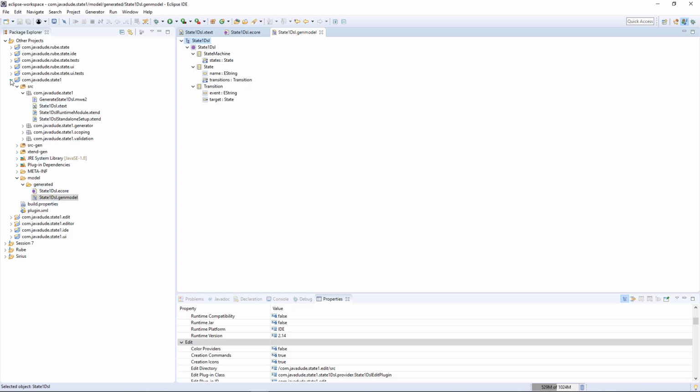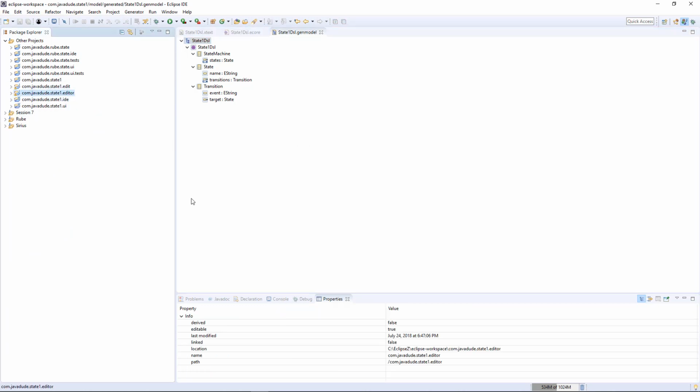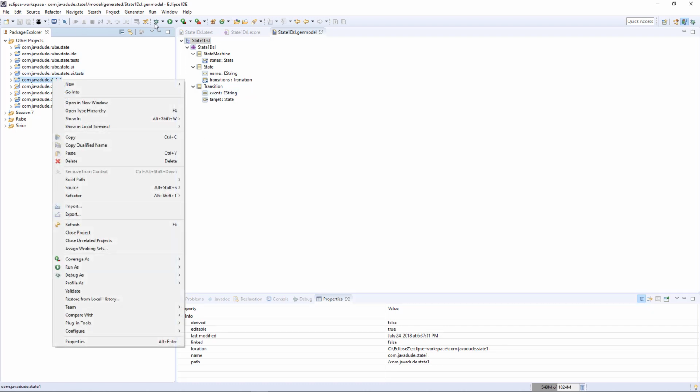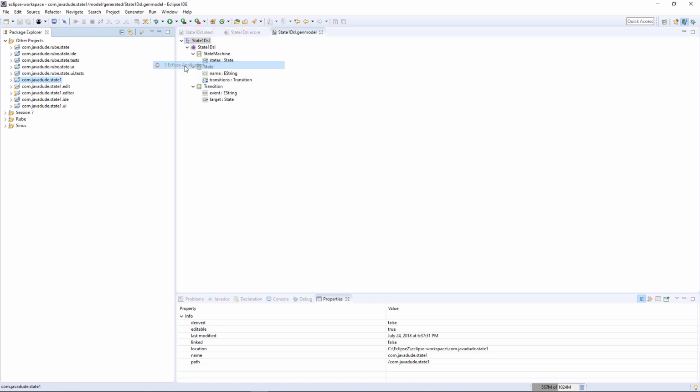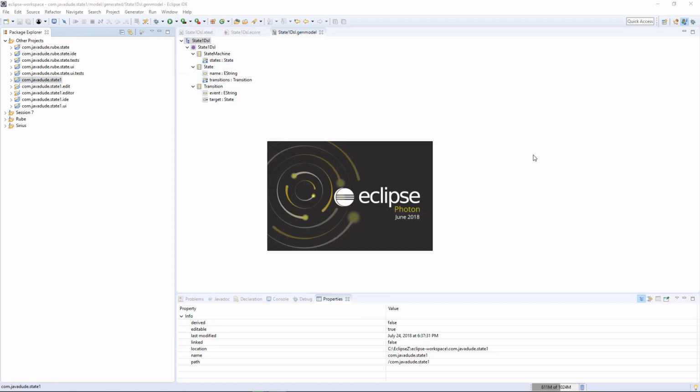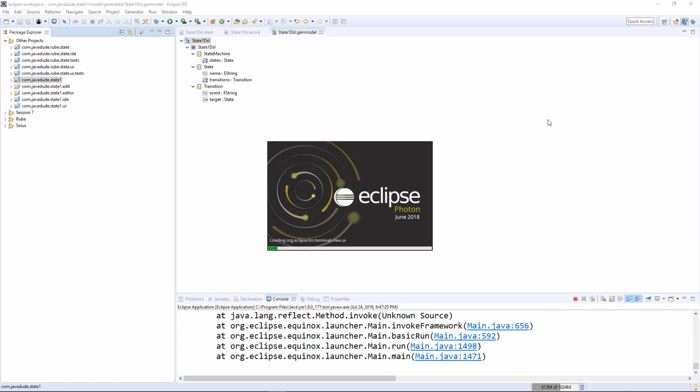Now that I've got that, you'll see that it generated a couple extra plugins here, .edit and .editor. I'm going to go ahead and run these now. I messed something up when I was doing that configuration. Which one are you running now?